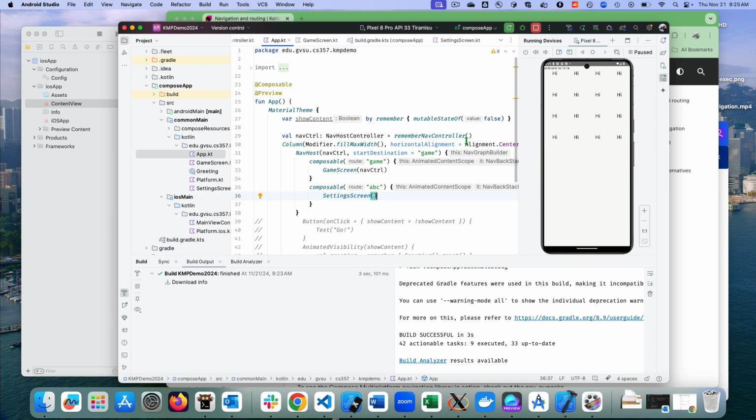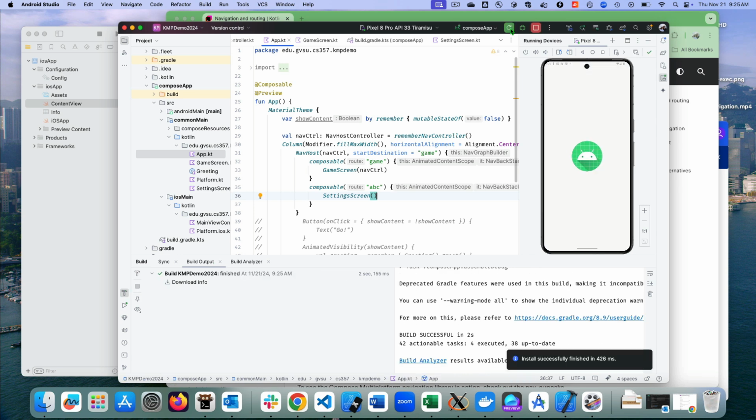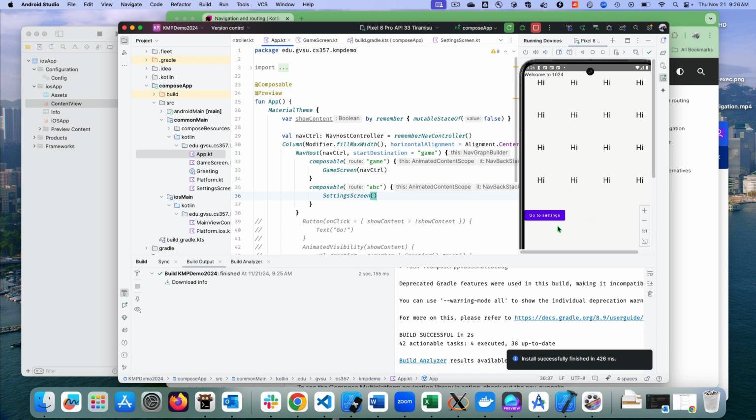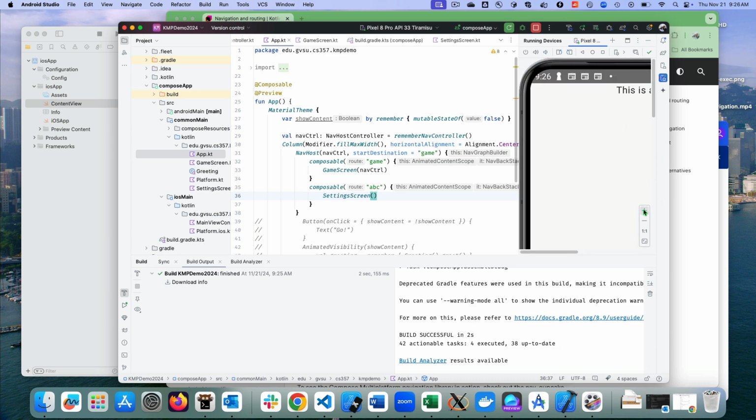Now if we run again on Android, make sure everything works on the Android side before we try it on the iOS side. I do have that button, go to settings. If I press that button, yes, now we are inside the other screen. This is a new setting. So navigation works with Kotlin multi-platform.